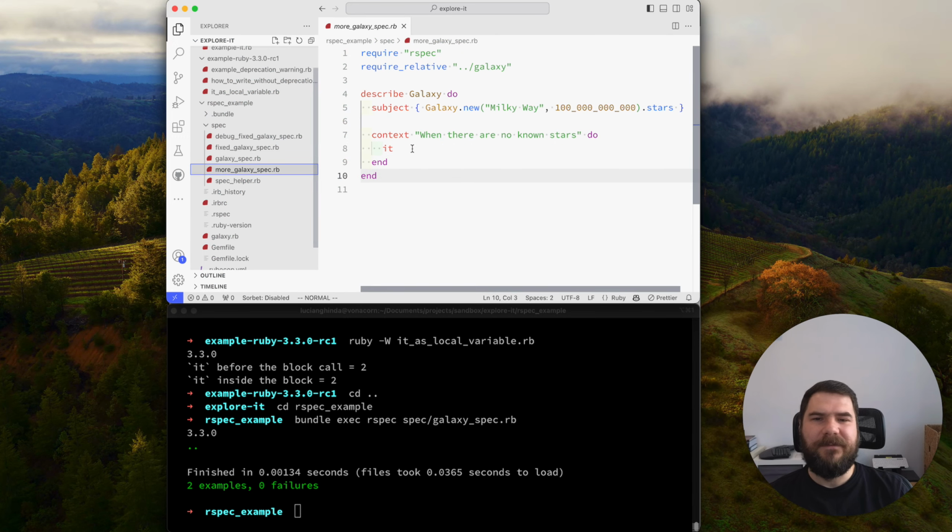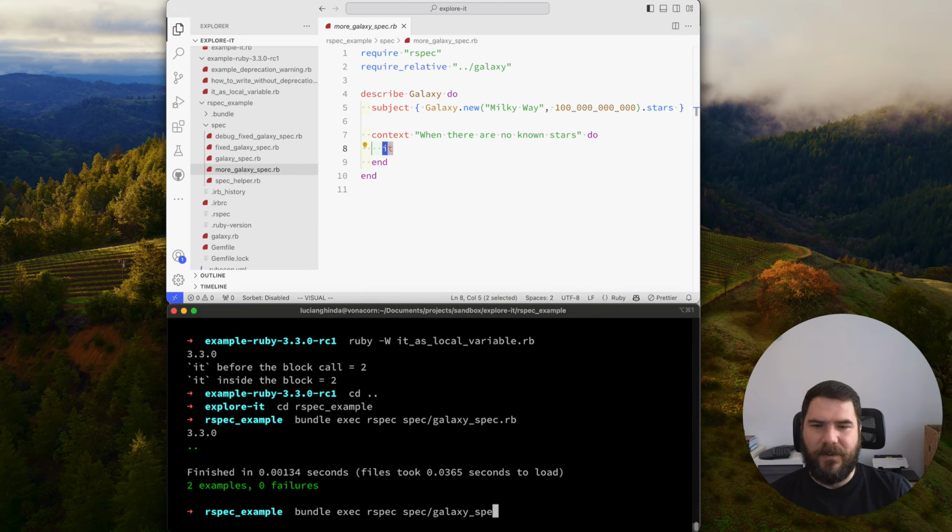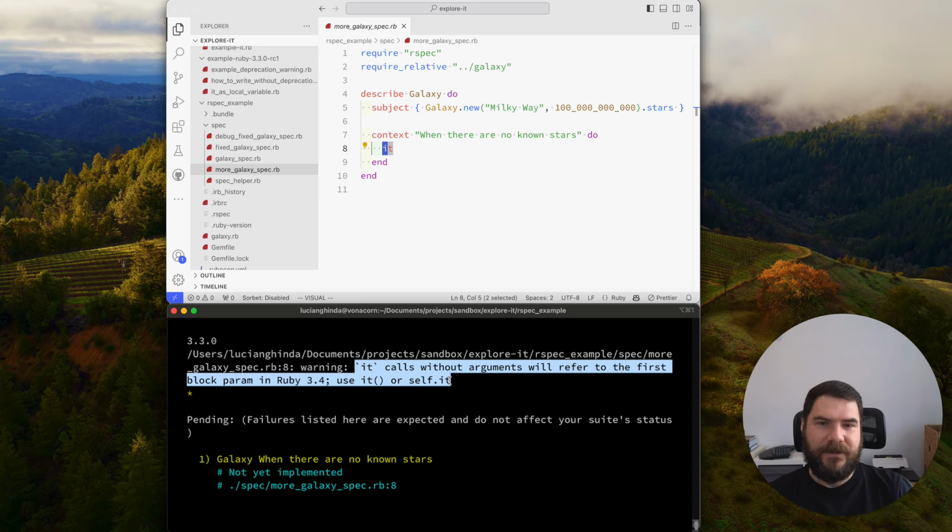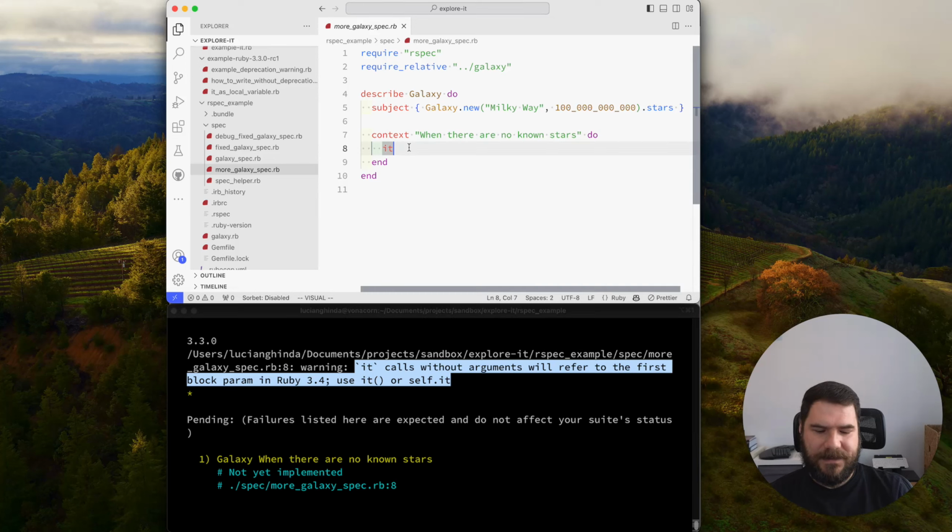Now, what happens if you just put `it` like here, that is similar to the numbered block params, with Ruby 3.3, it will give you a warning. It will say the same warning, you're using `it` and you should either use it with parentheses like this, or use it with `self`, right? With `self`.